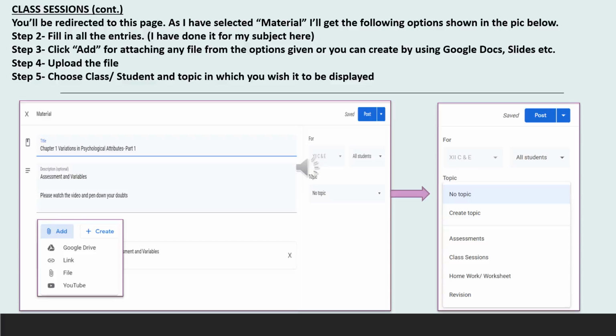Step 3 would be to click add for attaching any file from the options given. You can add it through Google Drive, you can add it through a link. If it is a video, you can copy and paste that link over here, it will automatically get added. You can choose a file on your system or your phone, and you can also upload from YouTube.